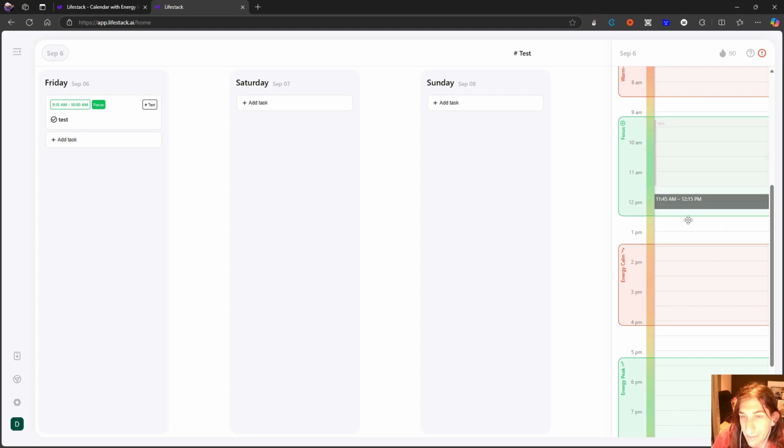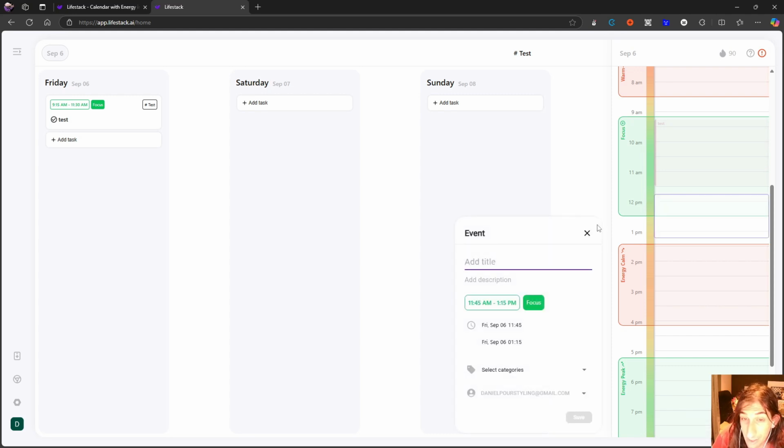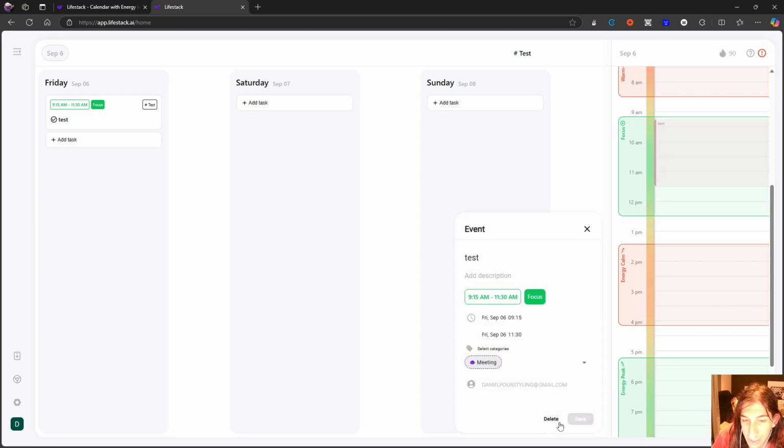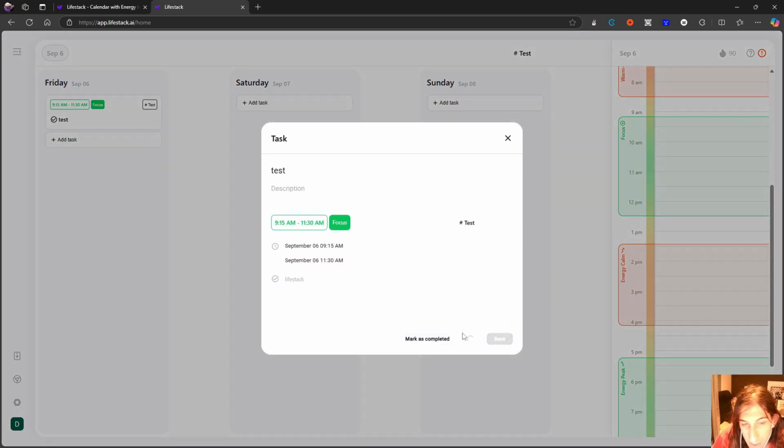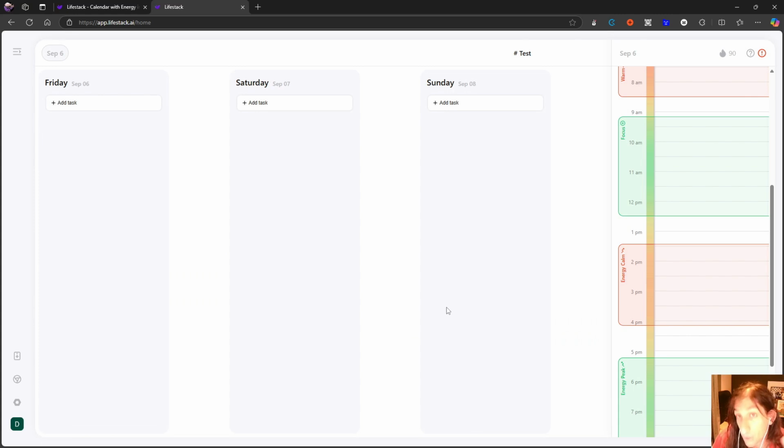You can also just add an event like this, like in any other calendar. Let me go ahead and delete this, and let me go ahead and delete this as well. So it has those basic functionalities.